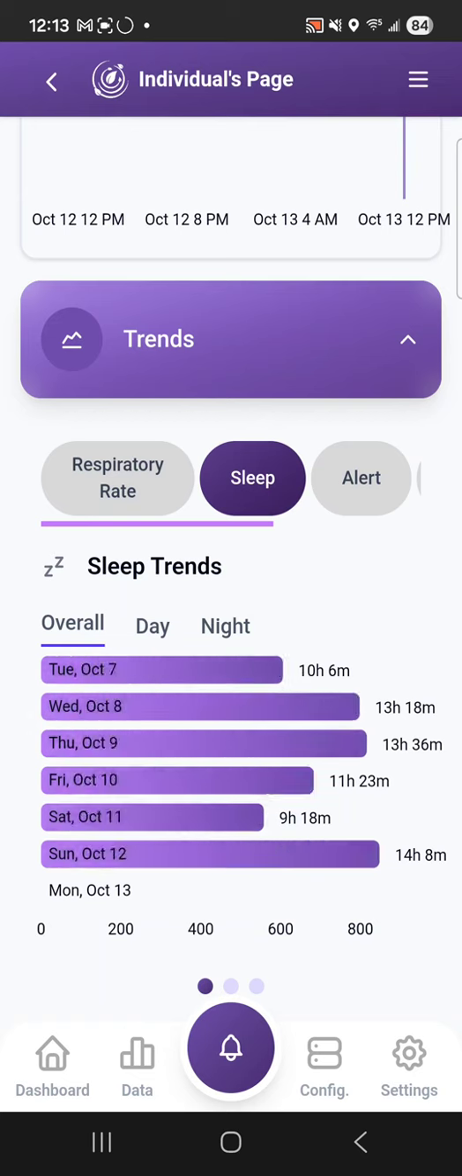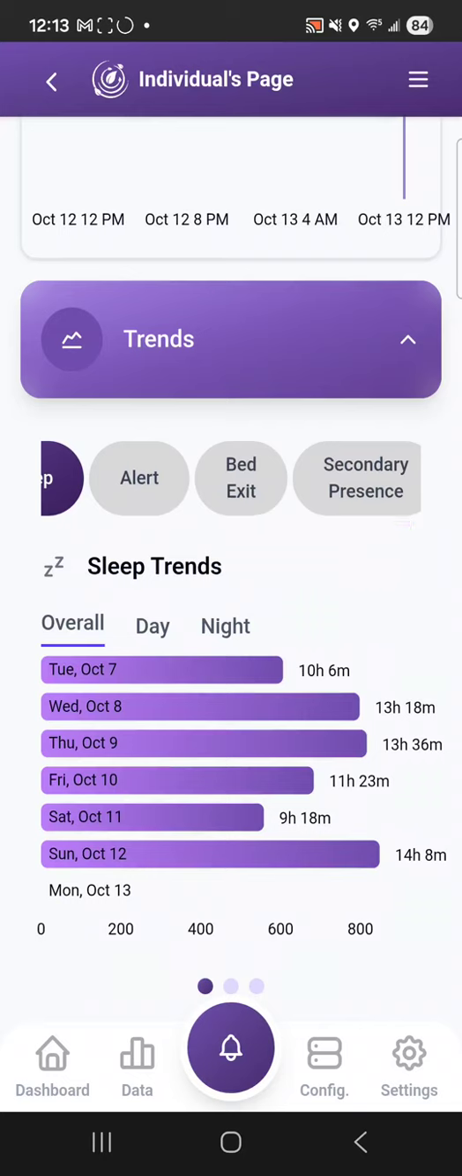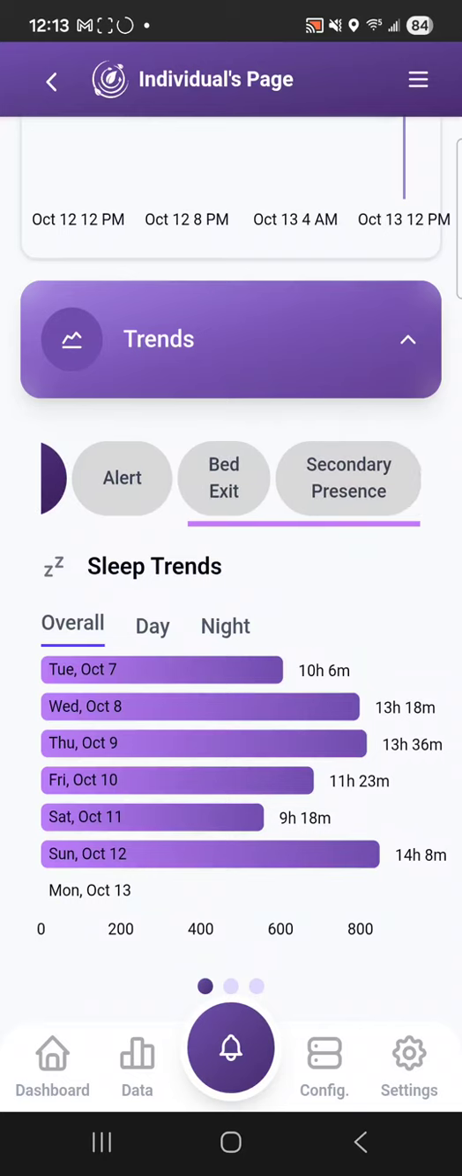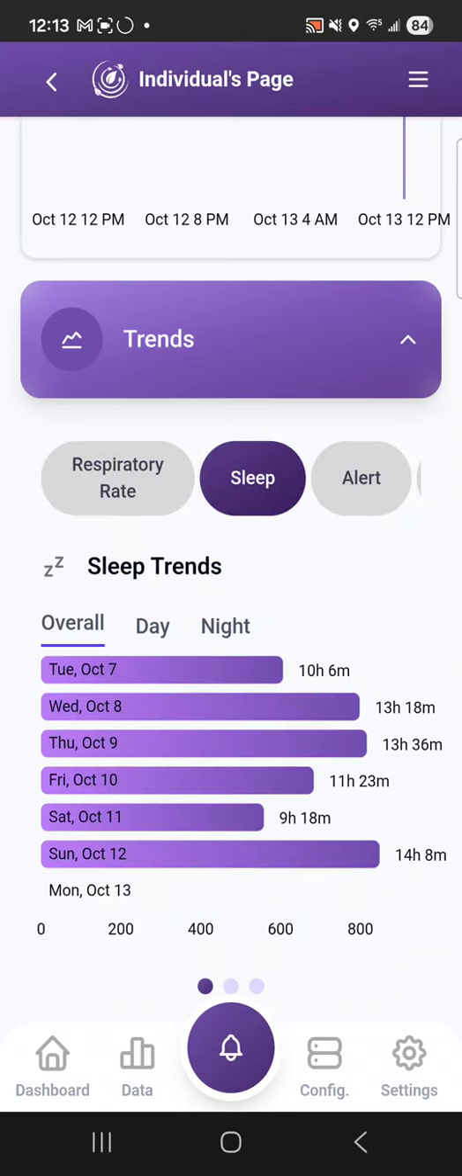Panning over, we can see sleep as well. Again, this person's sleep is kind of all over the place, which is probably a topic that should be discussed. And then we can see alerts, the bed exit trends, secondary presence, and these can be looked at for a variety of different things. We're going to pop over next to the alert section in the middle.